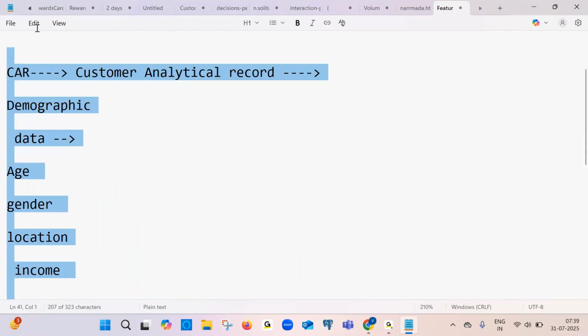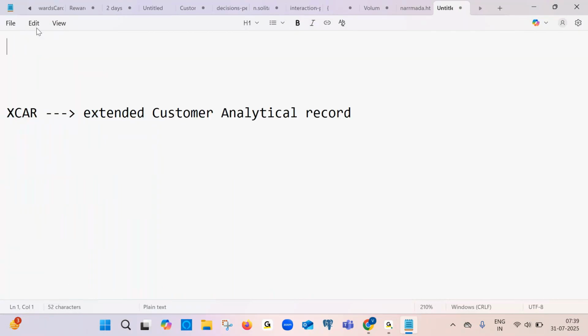Then what is this XCAR model here? This XCAR model will give you the extended data, which is mainly to hold the additional data with the CAR model, which will help you to maintain some kind of custom or domain-specific data. Then what is the example? We'll see some examples for this XCAR model. Then this XCAR model will give you some kind of extended data.